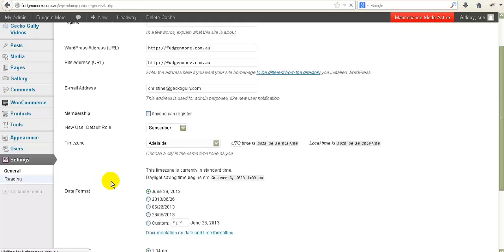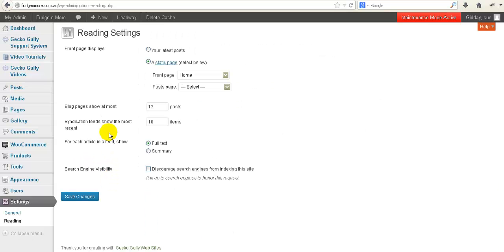Under reading, if we go here, you can change what's going to be your home page, but again, that's something probably not a good idea to make a lot of changes in here without letting me know what you want to change, because it can affect how your site looks. This does say blog pages show at most 12 posts, but that also applies to how many products are going to be shown on each page of the indexes. Okay, and so you can click save changes.